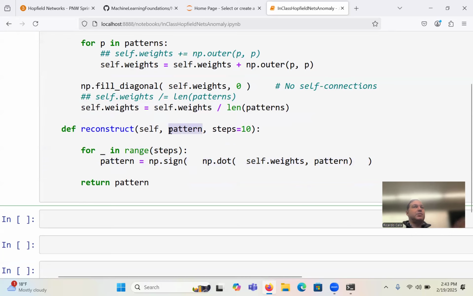We give it a pattern. So something comes in, let's say a new image comes in or a new piece of network information. And we're going to multiply. So you should be familiar with this function already, the np.dot, because we have discussed it before in the context of the perceptron, right? So that's what I was saying.